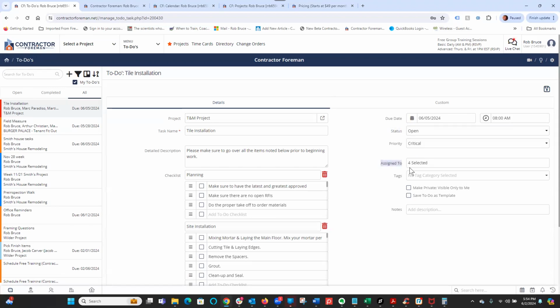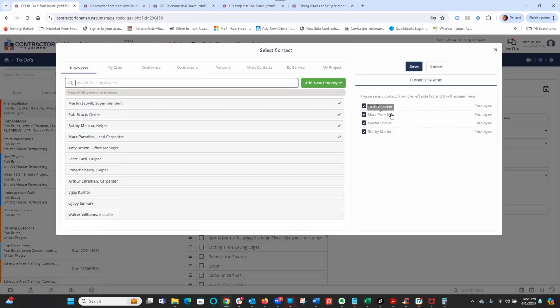Now the assign to, we're going to take a minute on this field because the assign to is a pretty powerful field here. Because yes, I'm going to say who's responsible for that to-do, who's going to be working on it. I can pick from anybody in my directory. So just like everywhere else in Contractor Foreman, when I go to add people to something, it pops up my contact box with my tabs.